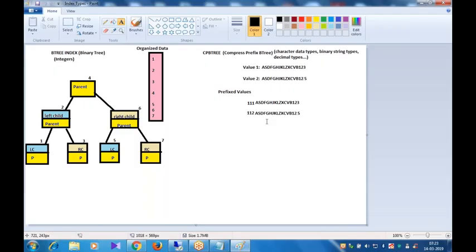That is the concept of the CPB tree index. For every value in the list of values, it will prefix some values, and internally it will arrange the data based on those prefix values. That's all. This is the concept of the compressed prefix B tree. So overall, we have three types of indexes: unique, binary tree index, and CPB tree index. Any questions? Please ask.